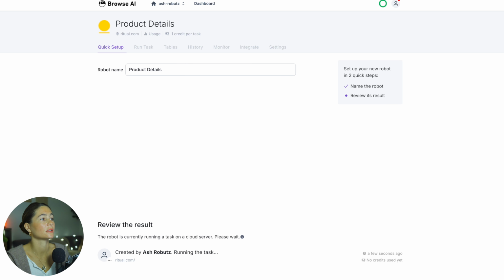Amazing. Now it's currently running the task on a cloud server. So as soon as it's done, we'll be able to see all of the data in here. What's really cool about it is it just makes it really easy. Everything is step by step. Everything is very intuitive. You don't have to know any coding or anything technical to be able to extract any of this data. It's really, really powerful.